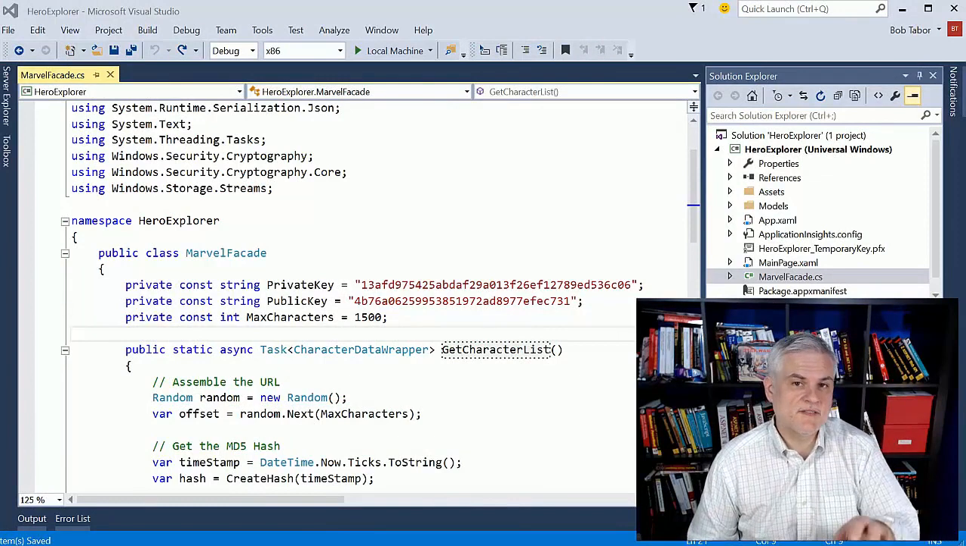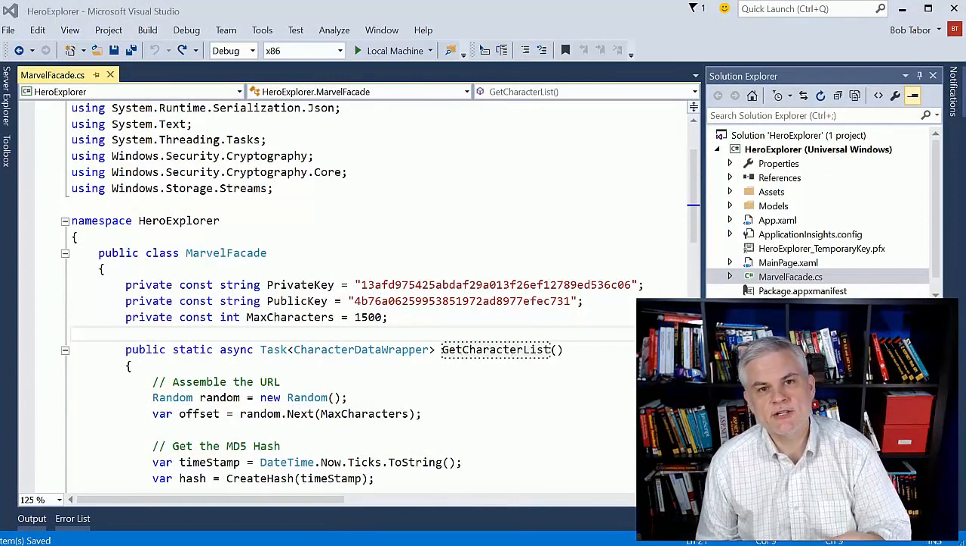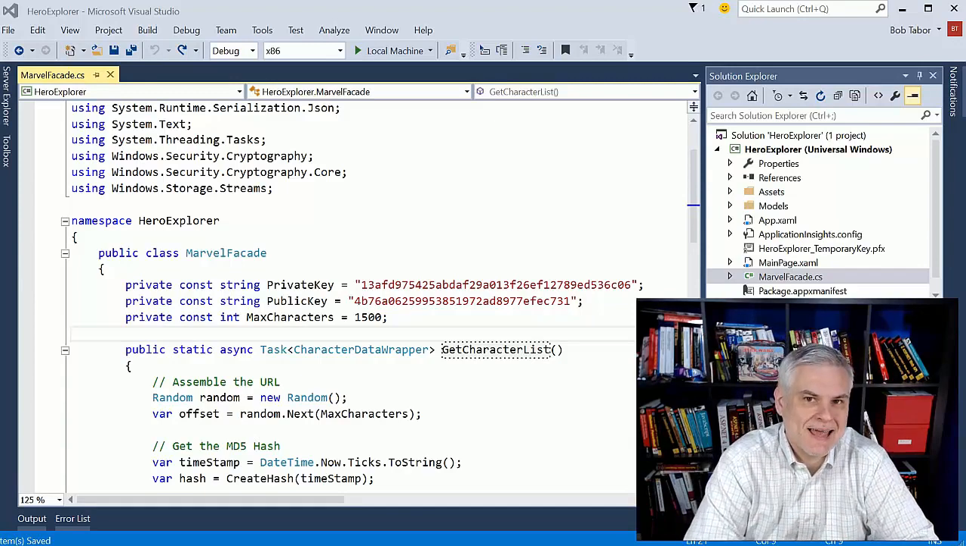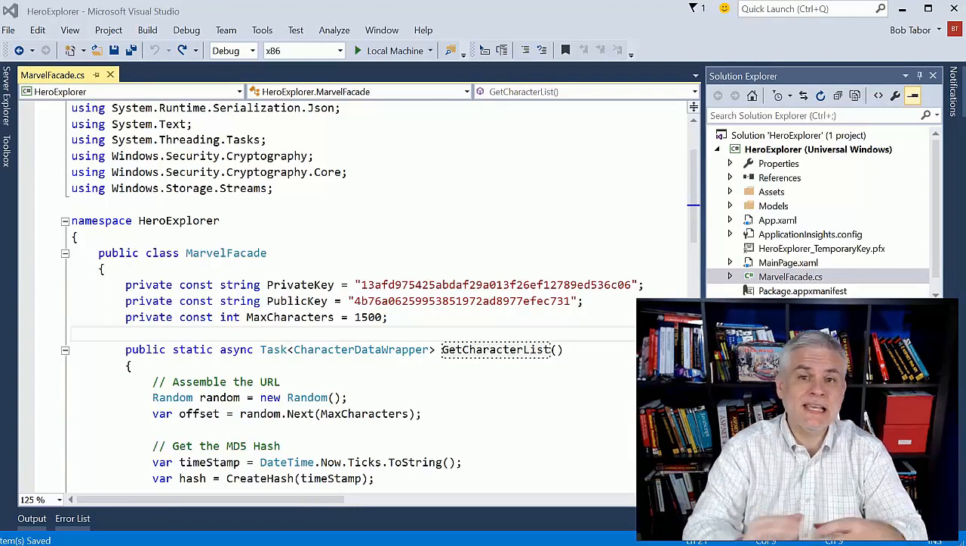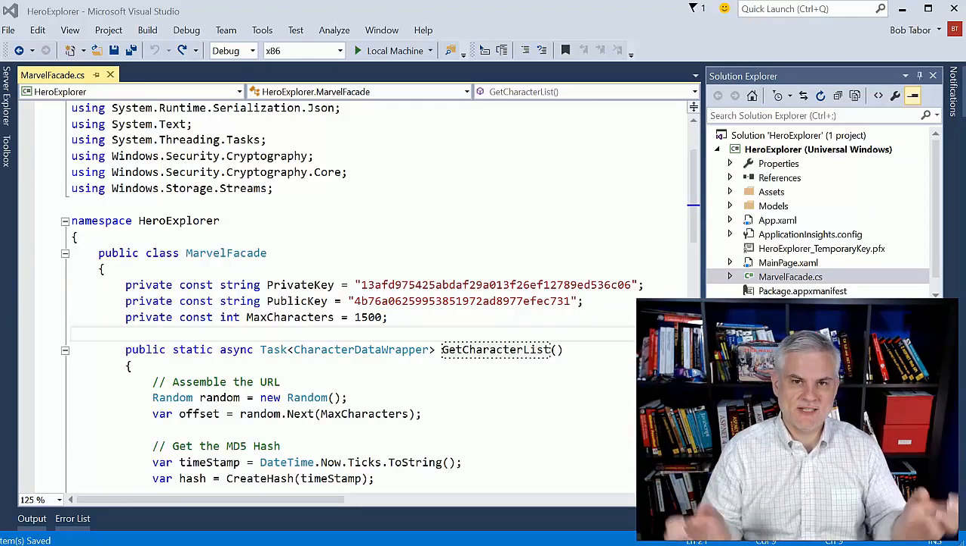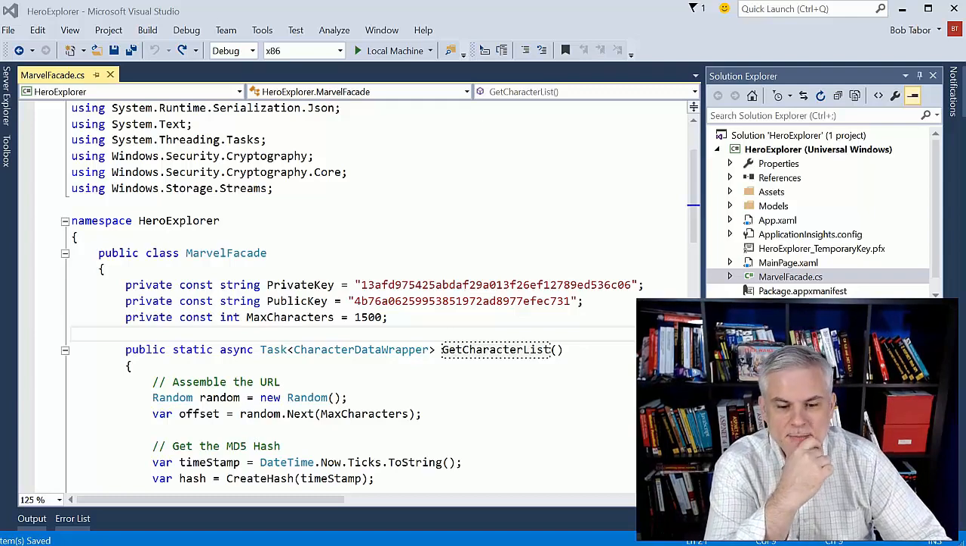My goal in this video is to display characters in a list view, and to get to that point there's going to be a lot of steps. Honestly, we're not really all that close, even though we have data from the Marvel API and we've deserialized it. But let's go ahead and get started.